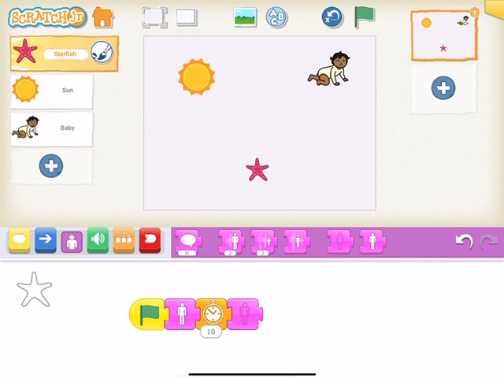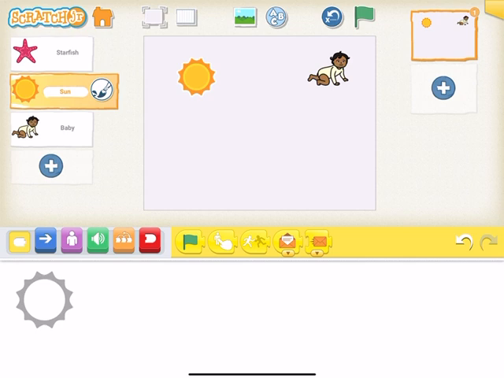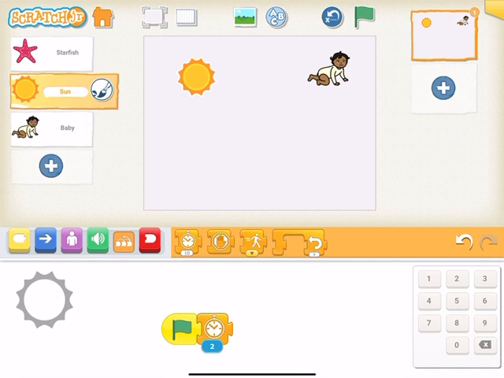Now click the green flag and check your code. Our sprite disappears, perfect. Let's make the code for our second sprite. Click the yellow tab again and pull down the flag block. Now click the orange tab and drag down the clock block. Change the number to 20.